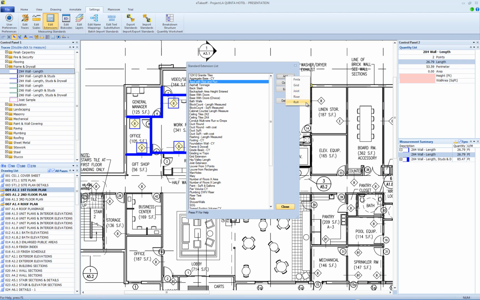Roll extensions have all the functionality of formula extensions, plus they calculate and display a series of rectangles showing how rolled material, such as carpet or tar paper, would cover the measurement. Grid, riser, joist, and roll extensions will be covered in separate videos.